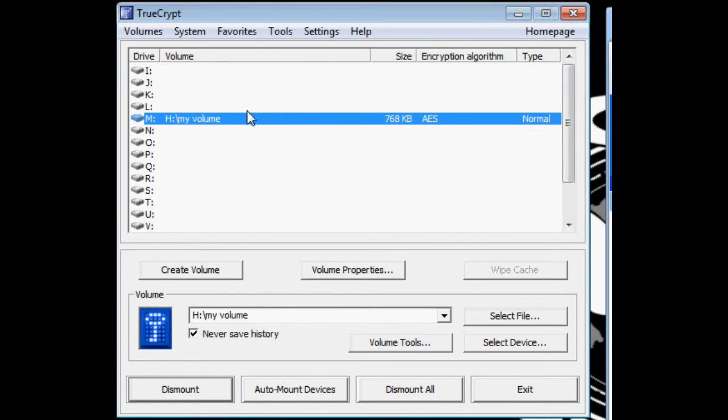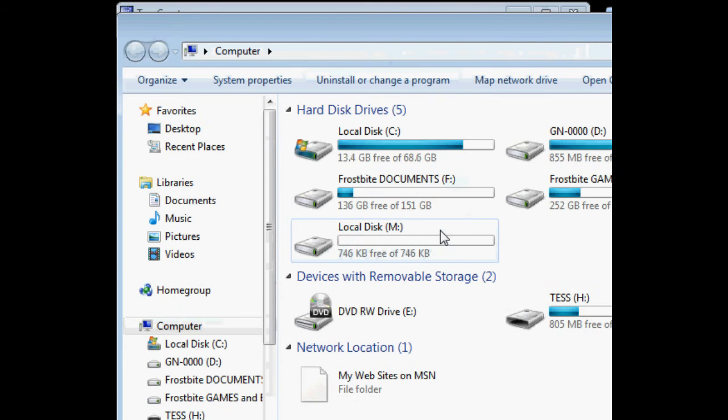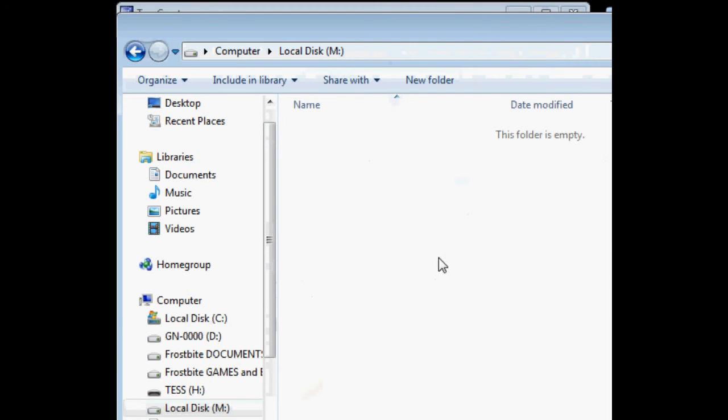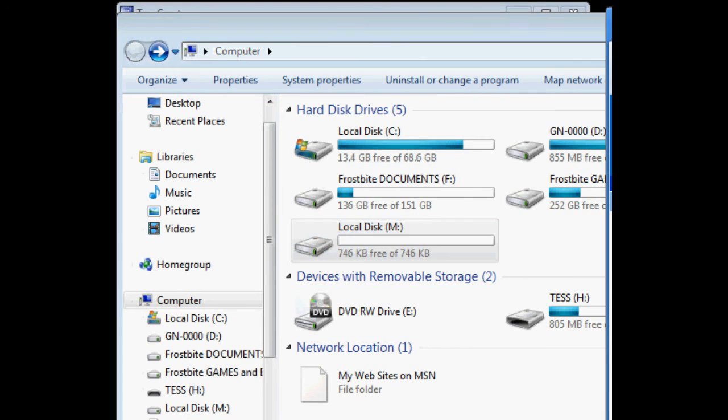If it's like this, move all files from the TrueCrypt encrypted file. Example here, you have a file there. Copy all of them to a safe place or a place in your hard drive. Then just delete.